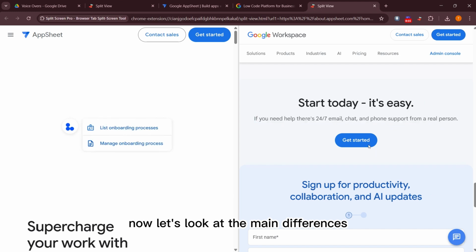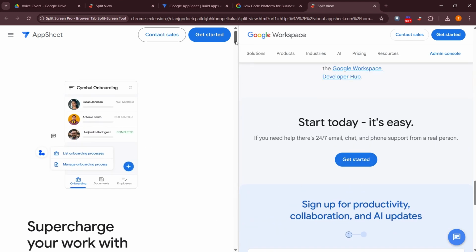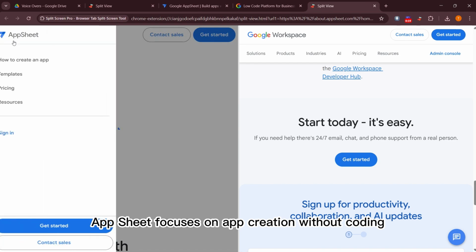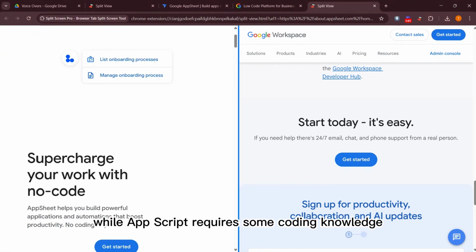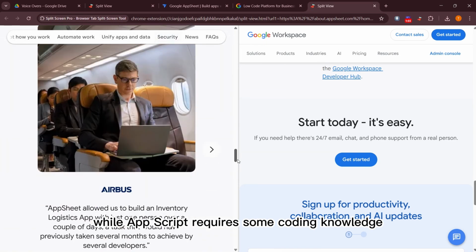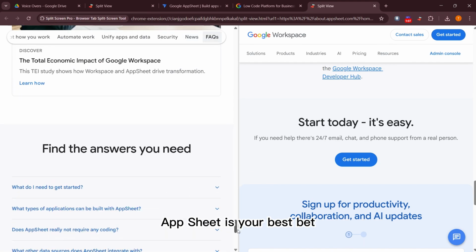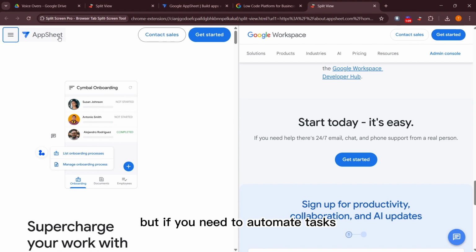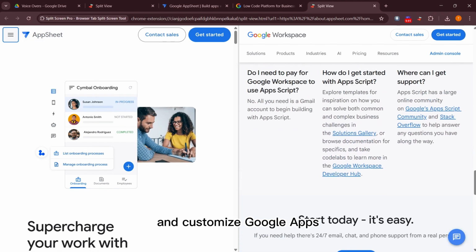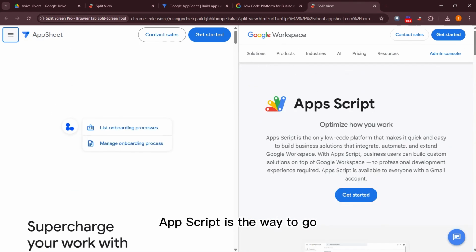Now, let's look at the main differences. AppSheet focuses on app creation without coding, while AppScript requires some coding knowledge. If you want a simple way to build apps, AppSheet is your best bet. But if you need to automate tasks and customize Google Apps, AppScript is the way to go.